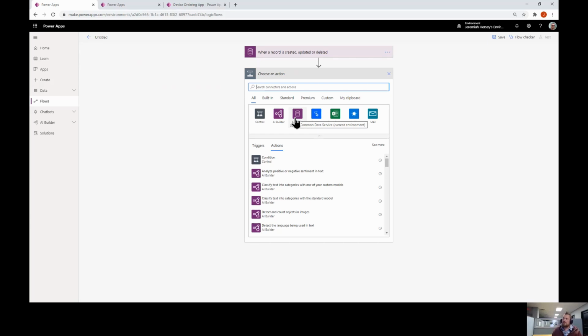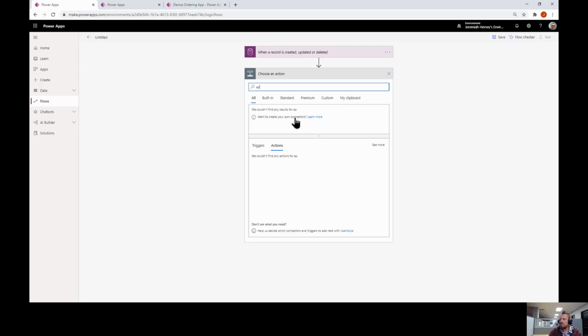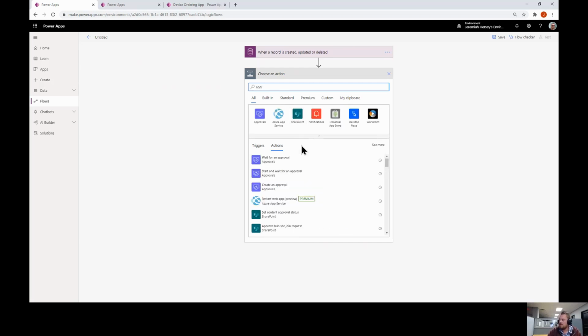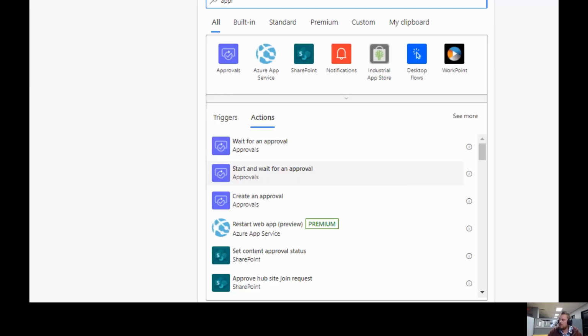So notice that when you click next step, it asks you to choose an action. So the action that we're going to choose in this case is the approval action. So notice that we have three different options here. We have wait for an approval, start and wait, or create. For us, we're going to choose start and wait for an approval.